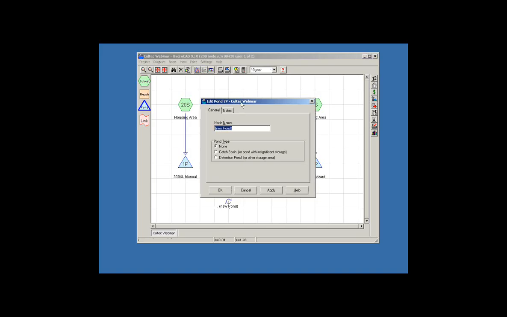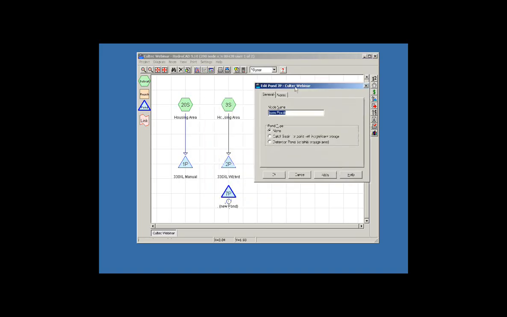So if we double-click that node, because it's a new node, HydroCAD knows that we want to edit it, and we should name that node accordingly. Just call it 330XL system. And we need to select the type of pond we're going to create. In this case, it's a detention pond because it does have a storage volume. So we'll click the detention option. And when we do that, a number of tabs appear at the top of the screen. And the one we're concerned with right at the moment is the storage tab.